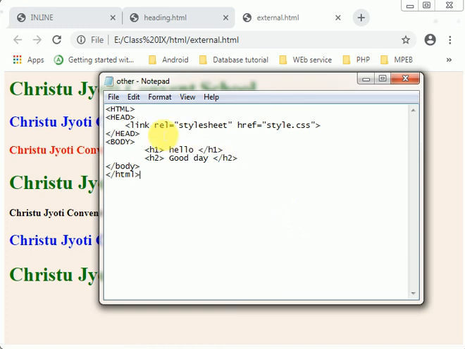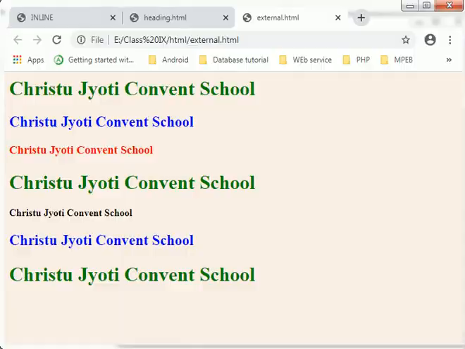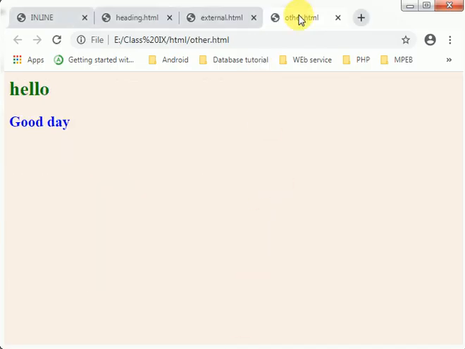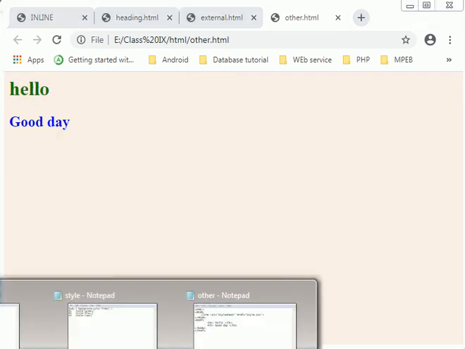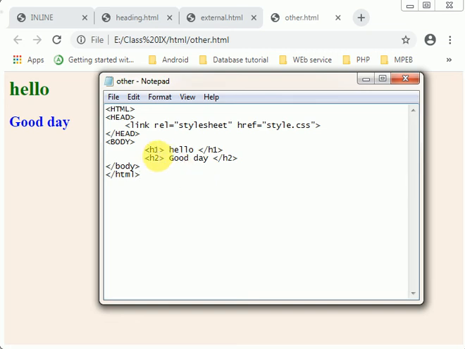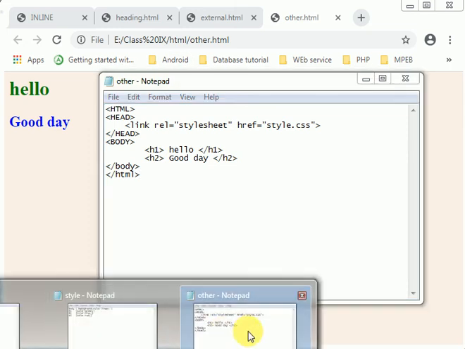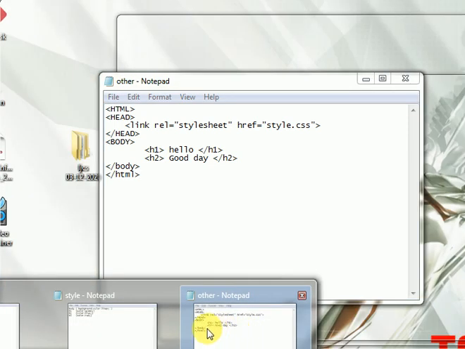Okay, here I am just giving the reference of that style.css. Now I'm opening this, that's my other.html. Output is hello and good day. Okay, the background effect and color of h1 and h2 automatically apply here also. I am not giving any effect here, but with the help of this style sheet, it applies on this page also. And suppose in the style sheet I change that color.